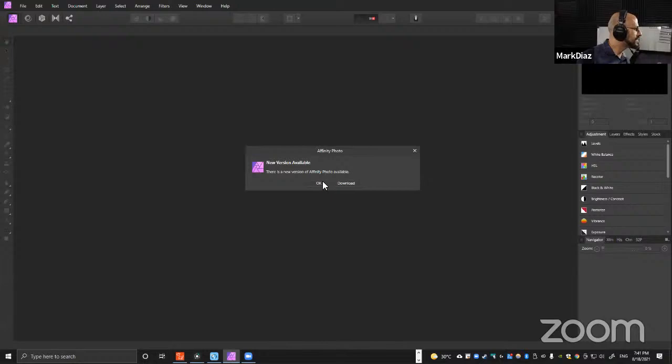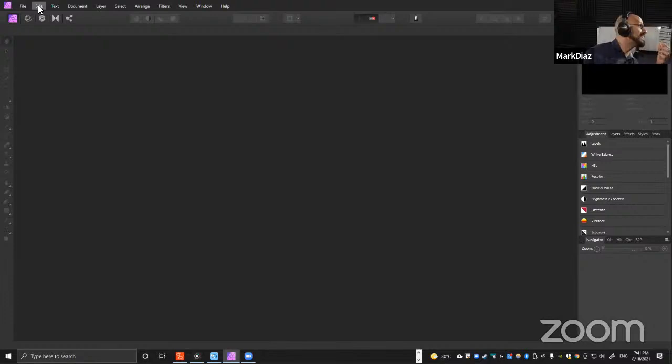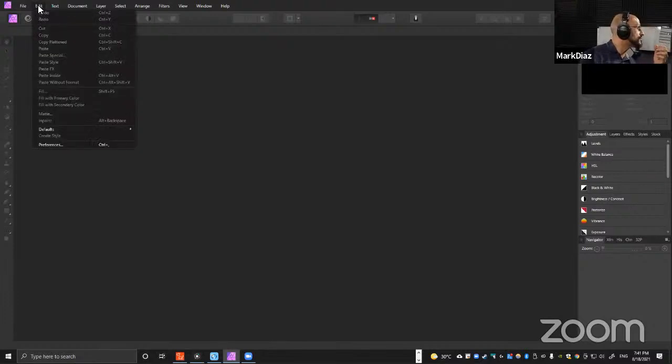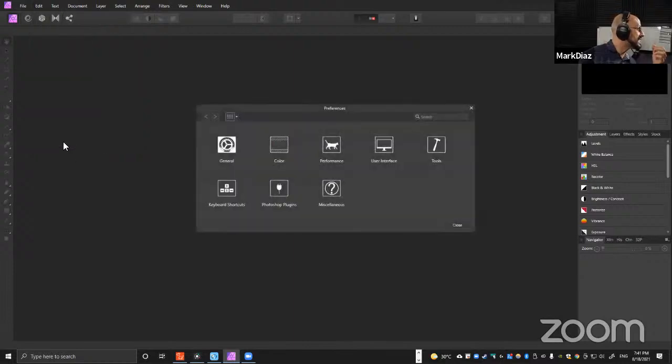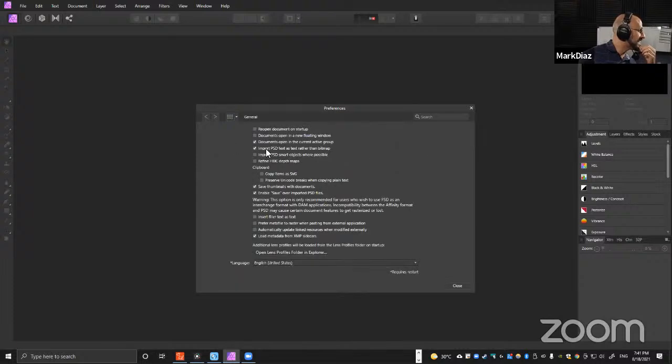And here is Affinity. For now. So in Affinity, when you're opening PSD, you're gonna struggle a little bit. Just make sure that you go to Edit and then Preferences, and then in here go to General, and then make sure that you have this checked.